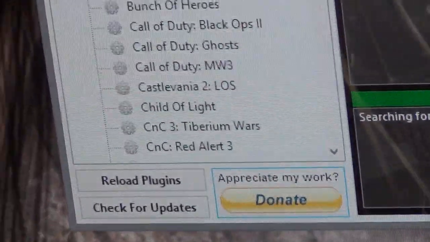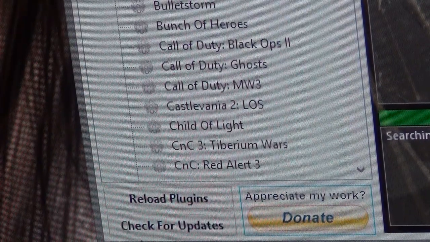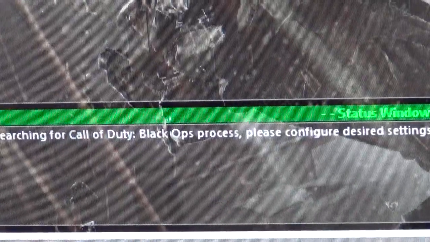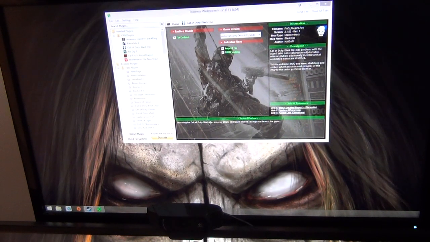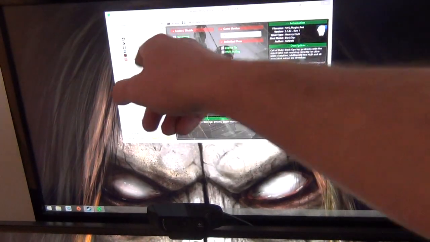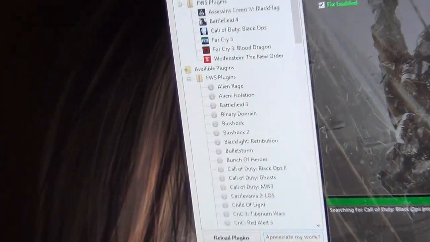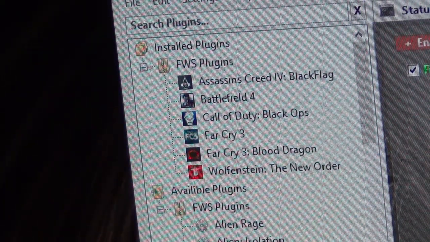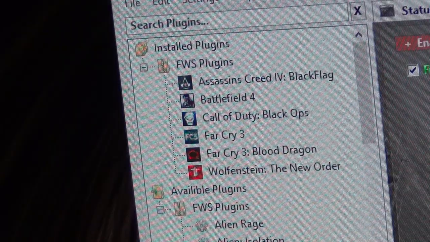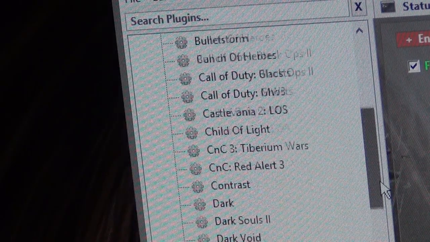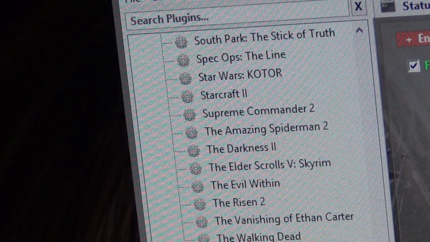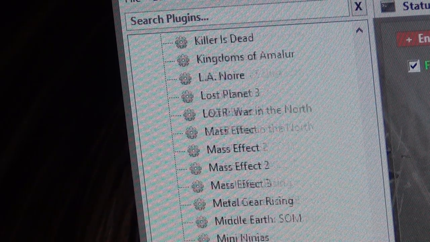Go ahead and scroll out a little bit. But right there, you can reload your plugins, you can check for updates. So if I check for updates, it's going to do its little spiel. Did that. And then for this, same thing. Select your game that you want to play, and then all you have to do is select, for example, this is for Black Ops, and you click the plugins that you want to install fully onto the computer. So I have Assassin's Creed, Battlefield 4, Call of Duty, Far Cry 3, Far Cry 3 Blood Dragon, Wolfenstein, etc. And there's a slew of games as well. Like tons and tons of games. So you'll see what's supported when you download this, but it's definitely enough.